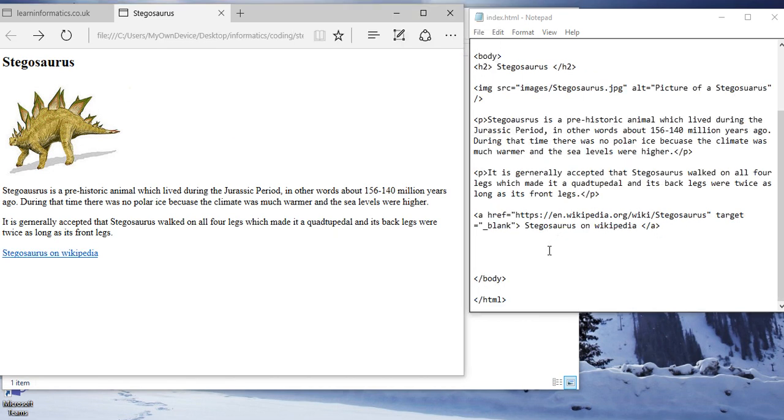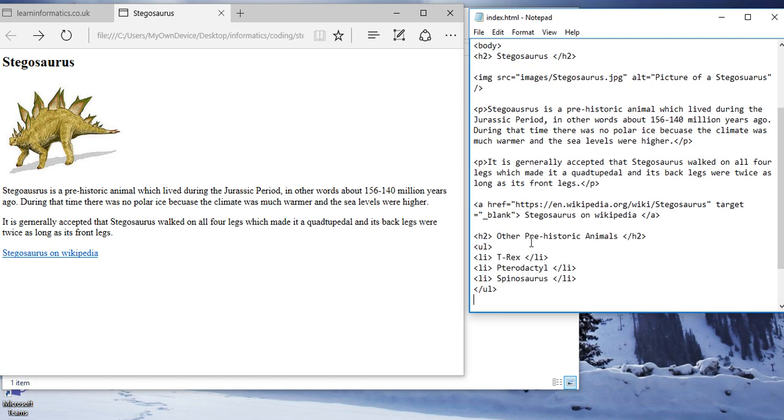Finally, on this page, we're going to look at lists. So I'm going to put here some text, and you'll see first of all that we've got a heading Other Prehistoric Animals, and then here we've got this UL. This tells us it's an unordered list. That means the list doesn't have to be in order. If you use OL, you'll get numbers or letters. Then each item in the list has its own separate pair of tags, LI, end LI, LI, end LI, and then right at the end, /UL. That tells us that the list has ended.